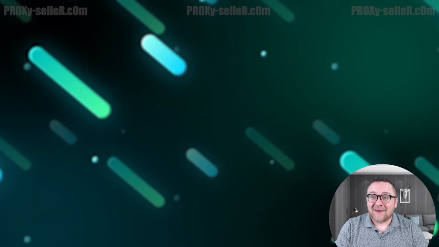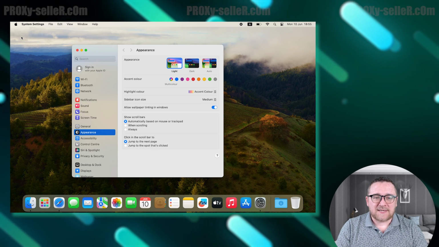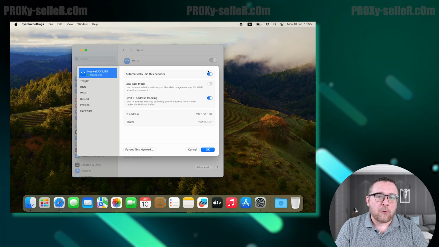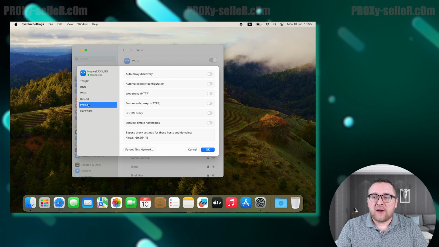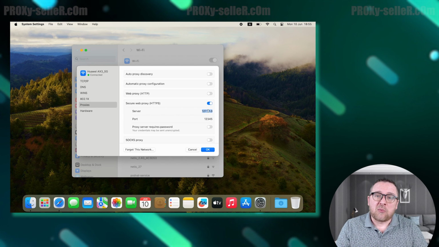Let's get started. First, open the System Settings and navigate to the Wi-Fi section. Click on the Details button next to your connected Wi-Fi network. In the window that appears, navigate to the Proxies section. Choose one of the available protocols.